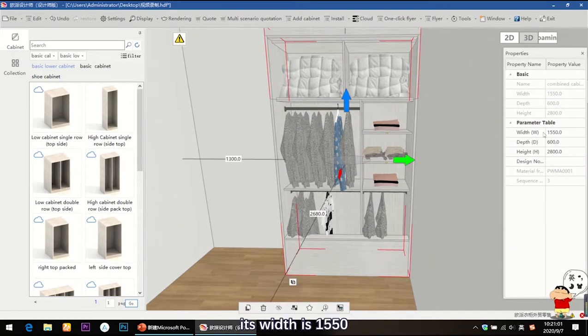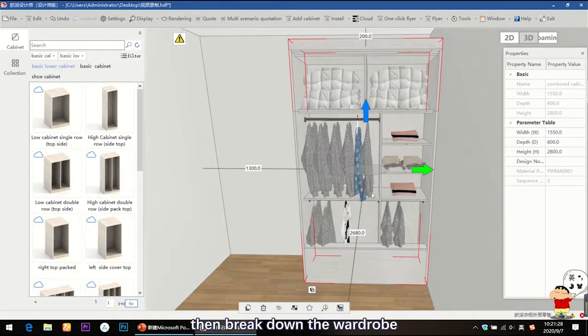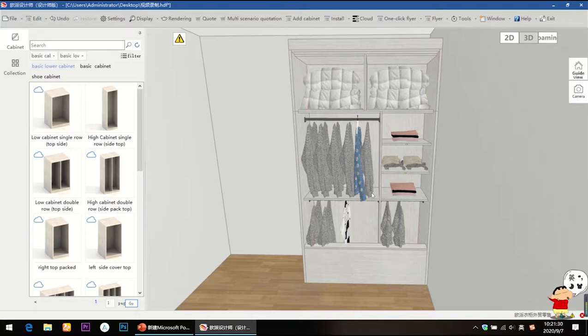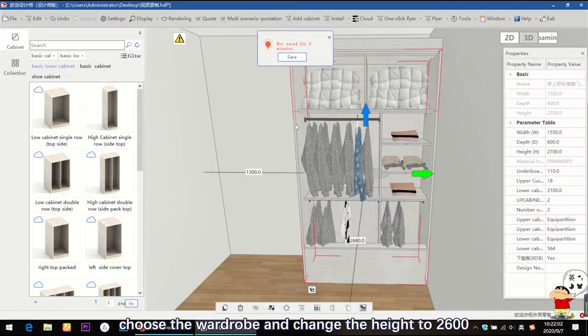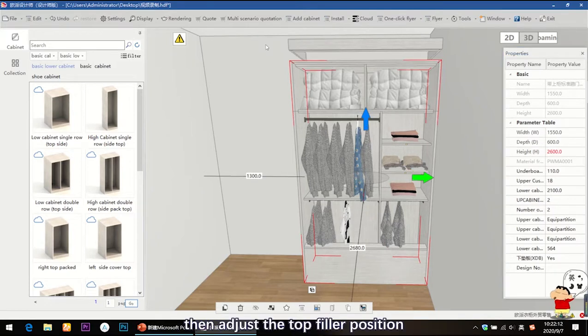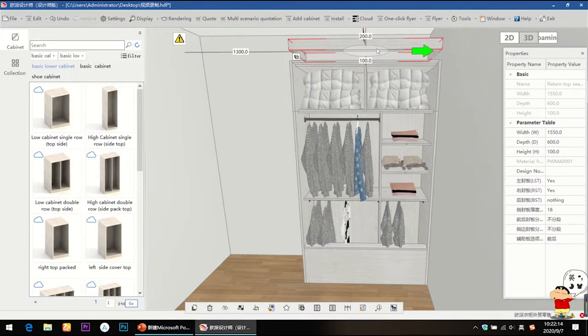Its width is 1550. Its depth is 600. Its height is 2800. Then break down the model. As for the height modification, subtract the wardrobe by 100 mm and choose the wardrobe. Change the height to 2600. Then adjust the top finger position.